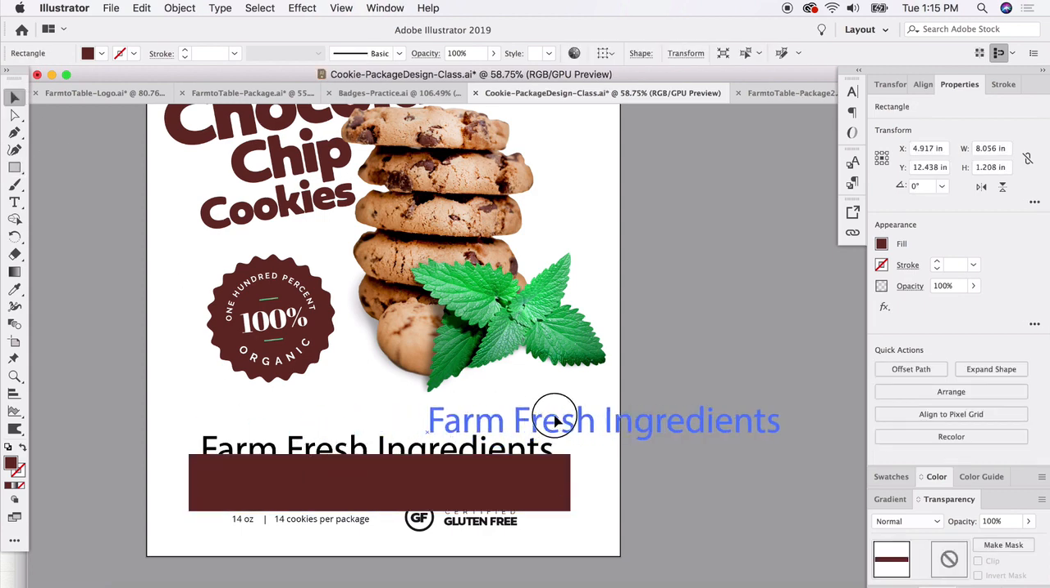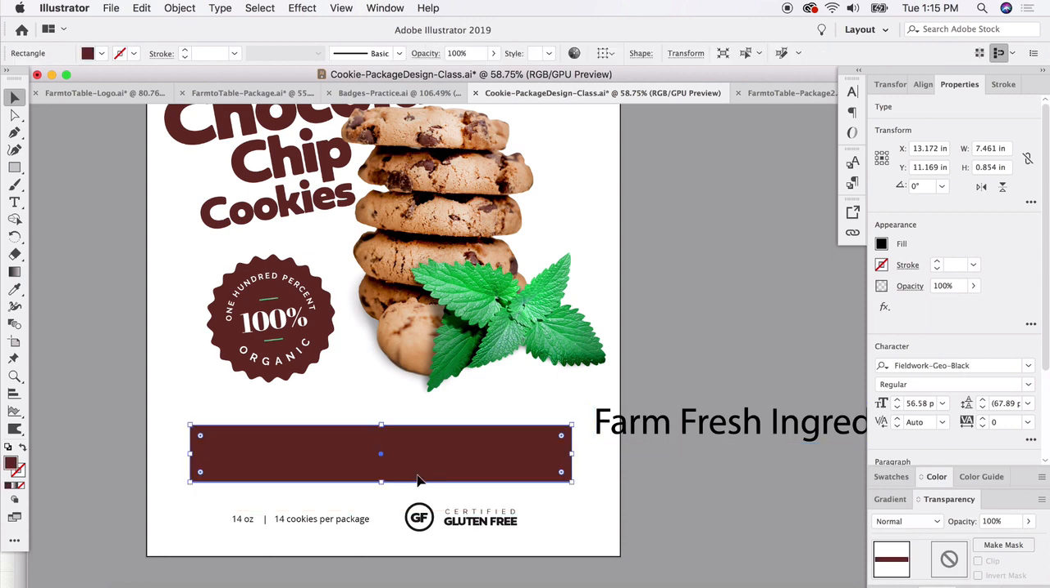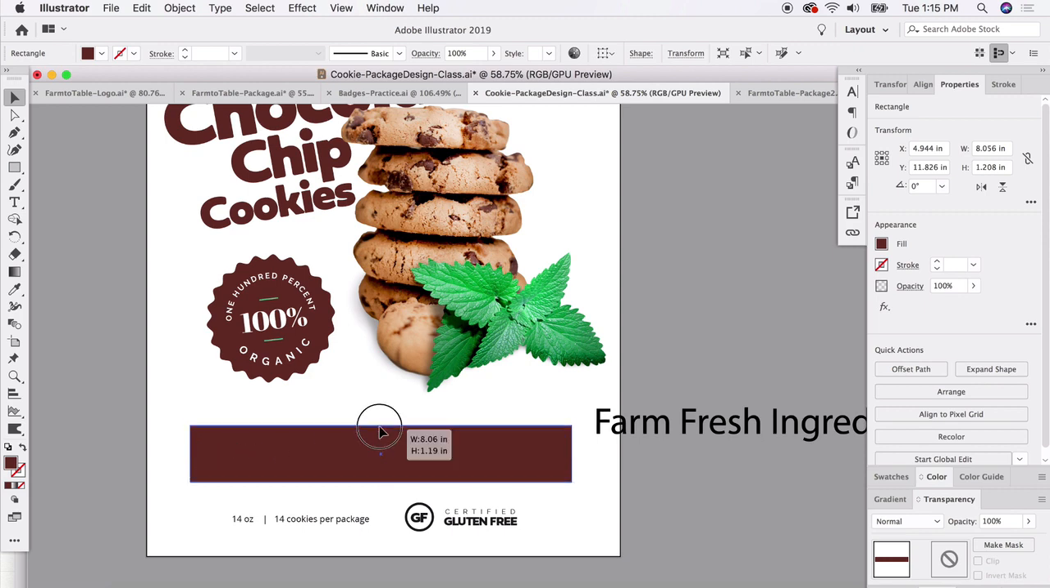I'm going to put the type over to the side. We're going to make a little waved banner. It's not going to just be a straight boring banner. There's going to be some movement, some curves to this banner. Just drawing what I think would be a good size for it.